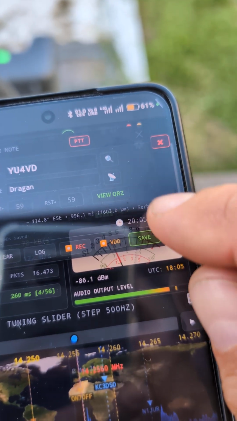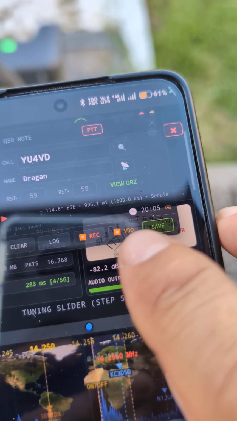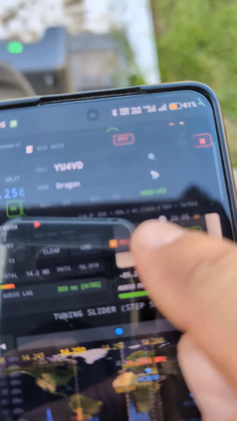When I finish the search, there's a small icon here, which gives me the possibility now to make a video. So I click on video.